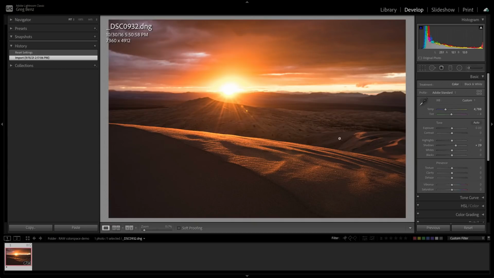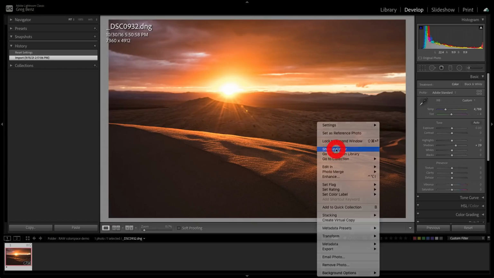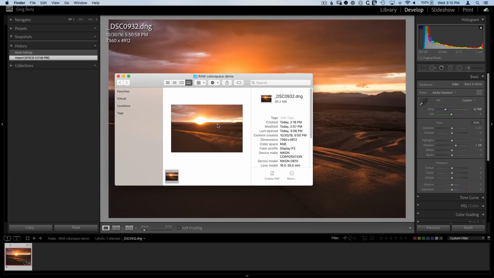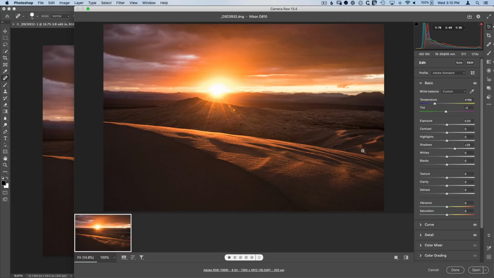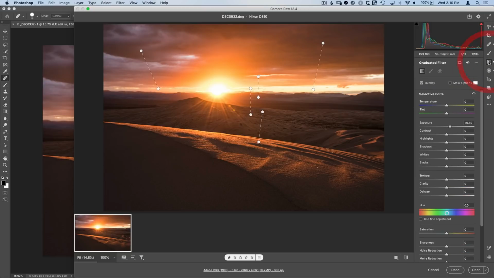Let's go back, and this time let's right click, go Show in Finder. So we're going to open up directly from the disk. This is this file here, and all of the changes have been written to this raw, so they're identical. When I double click it, it's going to open up in Photoshop with all the same slider values, all the radial, linear gradients, everything I've done to this image is identical.